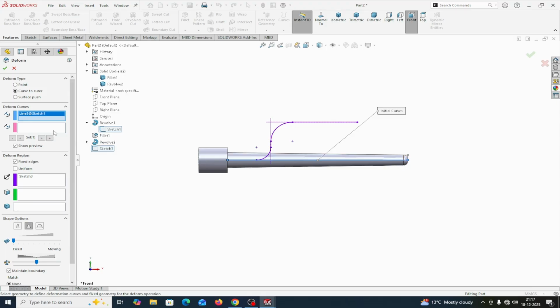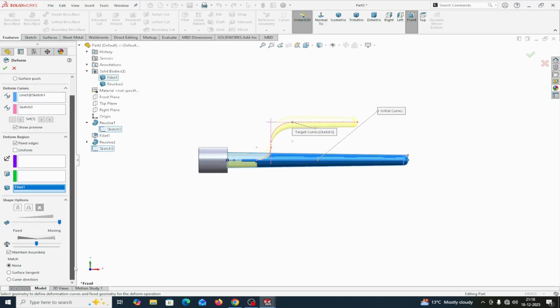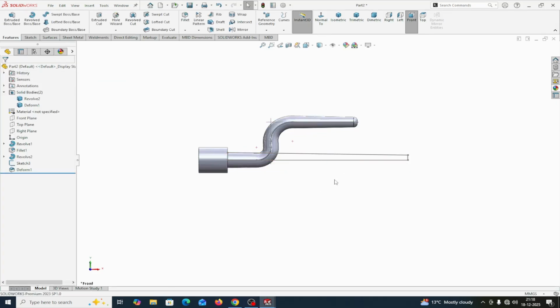First is the previous sketch, second is this sketch, this one, and the fixed edges option. Select the fixed edges option and select the body. Which body? This body. Shape option maximum and accuracy maximum here. This one, and the option is the curve direction. This you also select, curve direction also you select this one, and hit the right button. In this way you can deform. I have deformed as per this sketch.